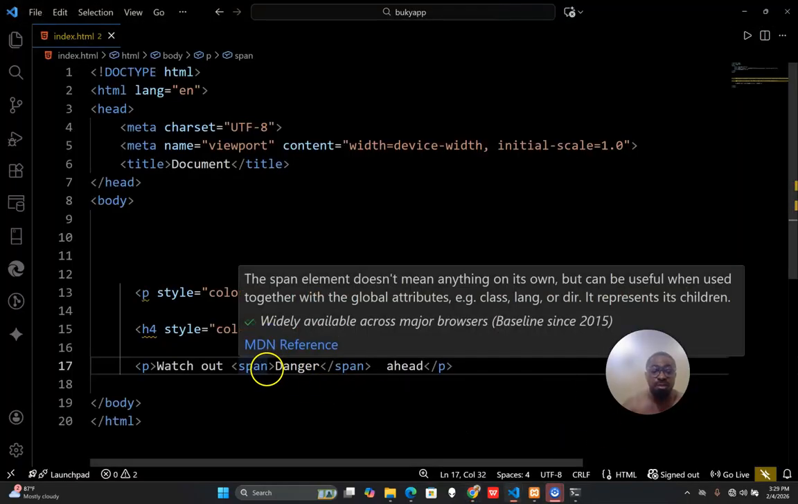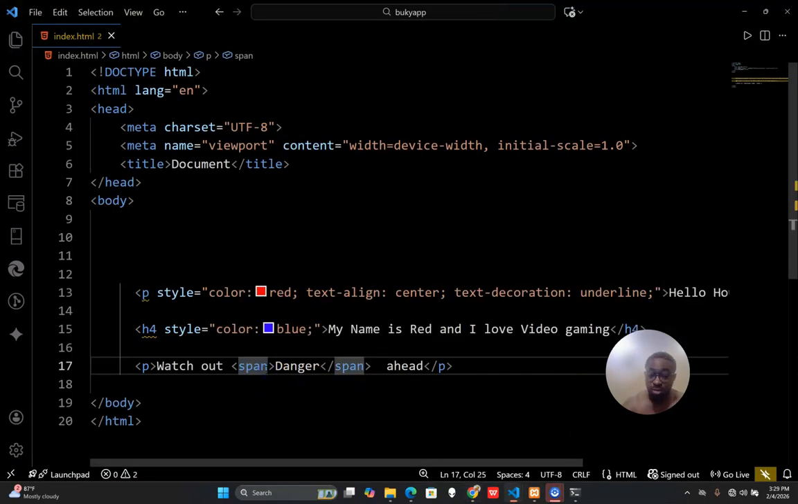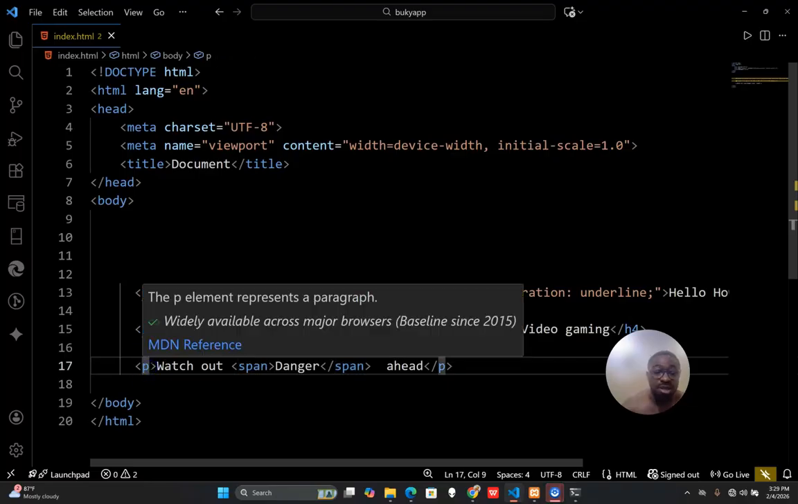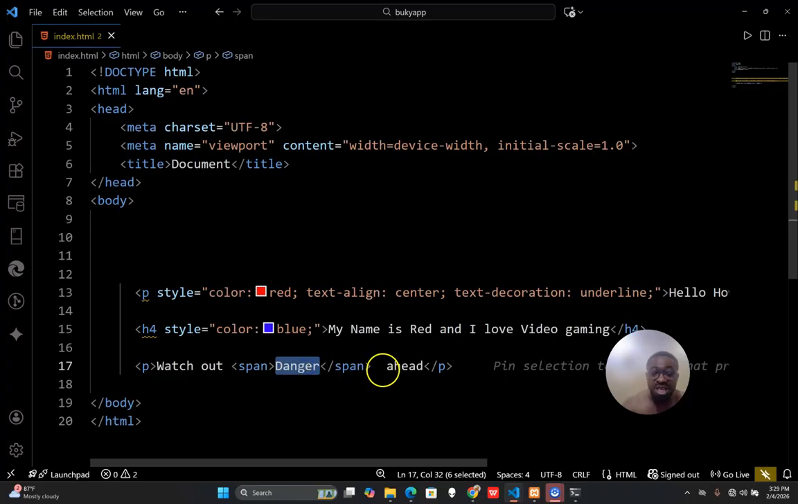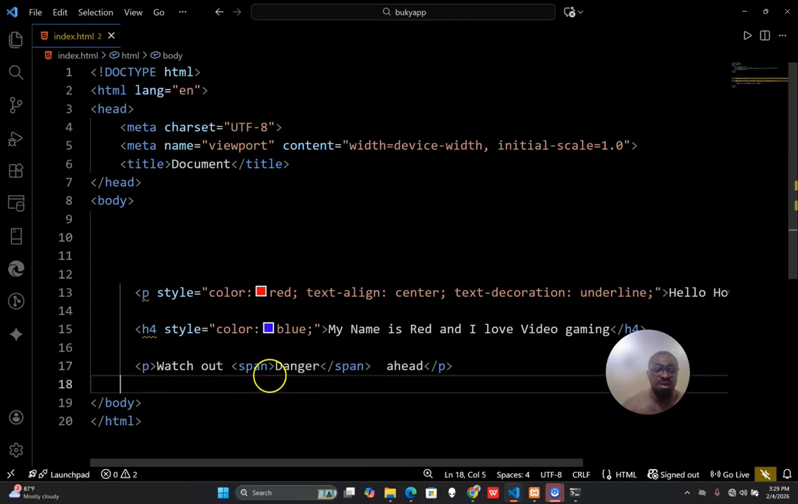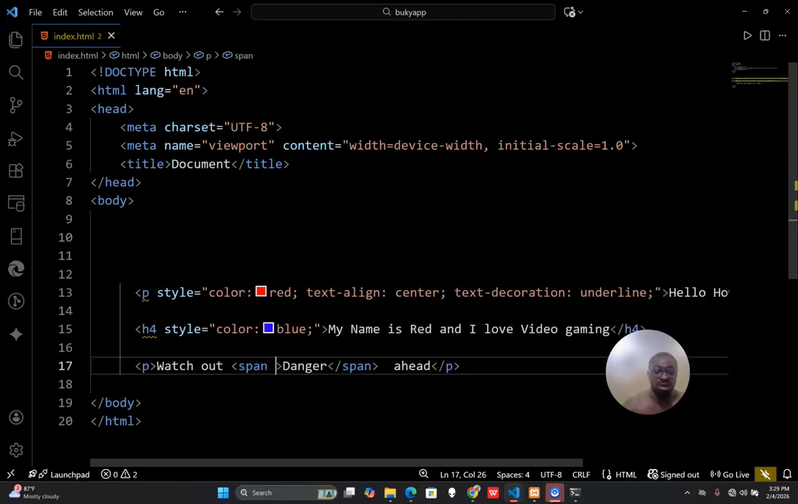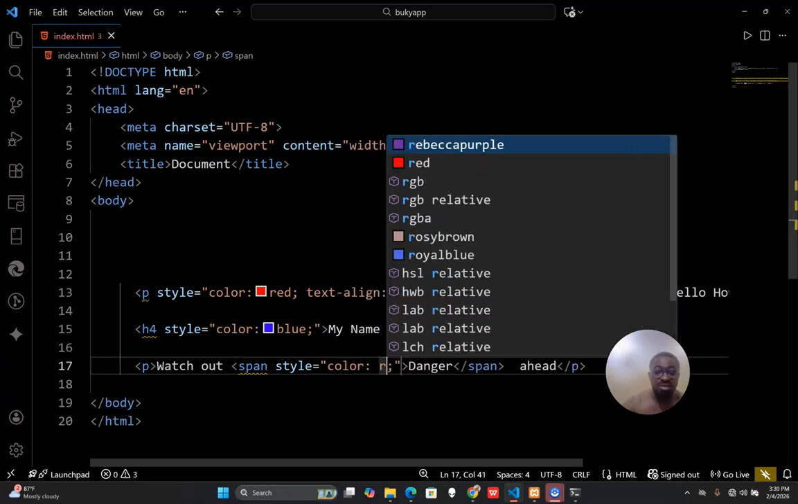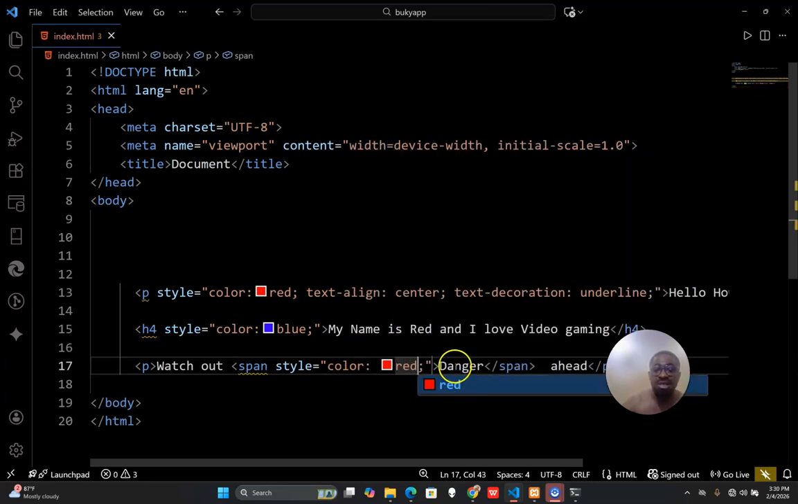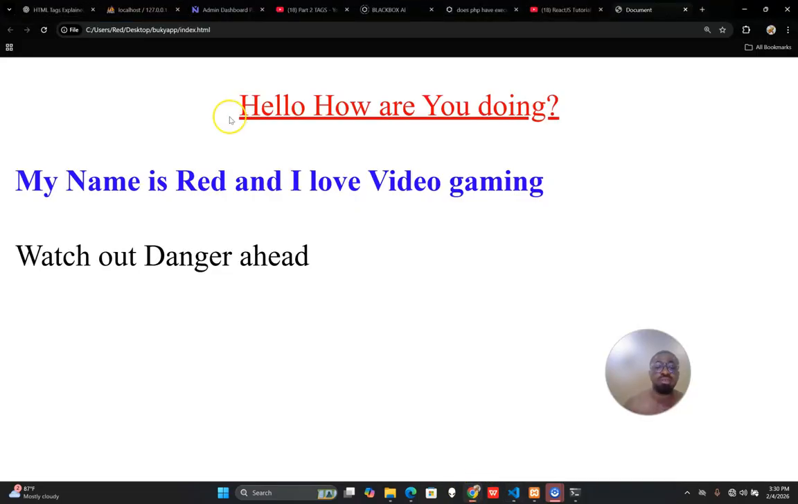So let's give this span tag an HTML style attribute. You'll be wondering, why am I not giving the p tag a style attribute? Don't worry, the danger is in between the span tag. So let's give the span tag a style attribute. I'll say style, color, red. Now this danger becomes red. So let's see. You can see red.